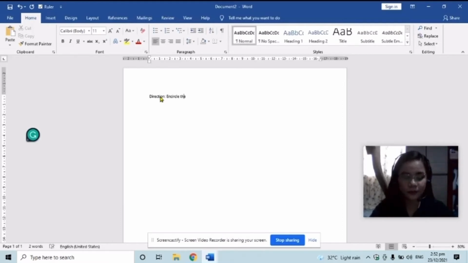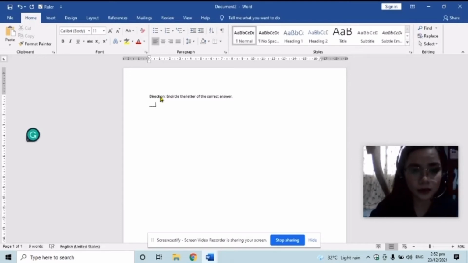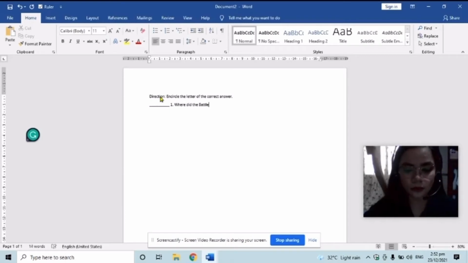Okay. I'll be putting here the direction: Encircle the letter of the correct answer. Okay. Let's put a blank here before the number, and let's start with this question. Where did the Battle of Mactan take place?